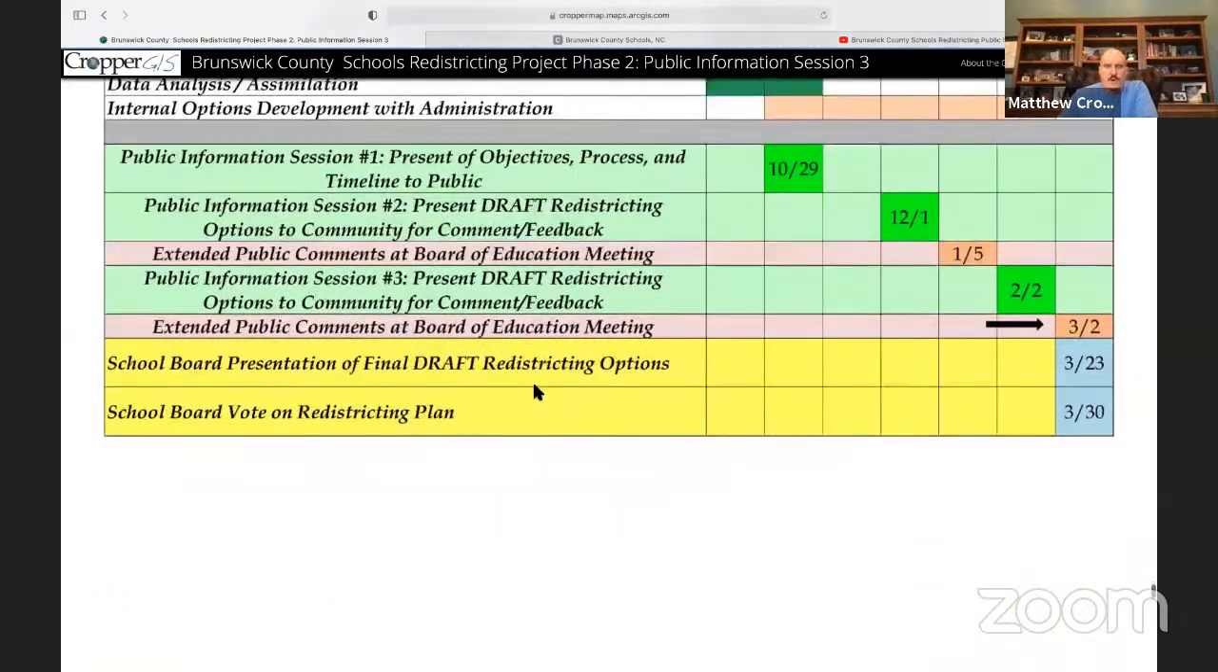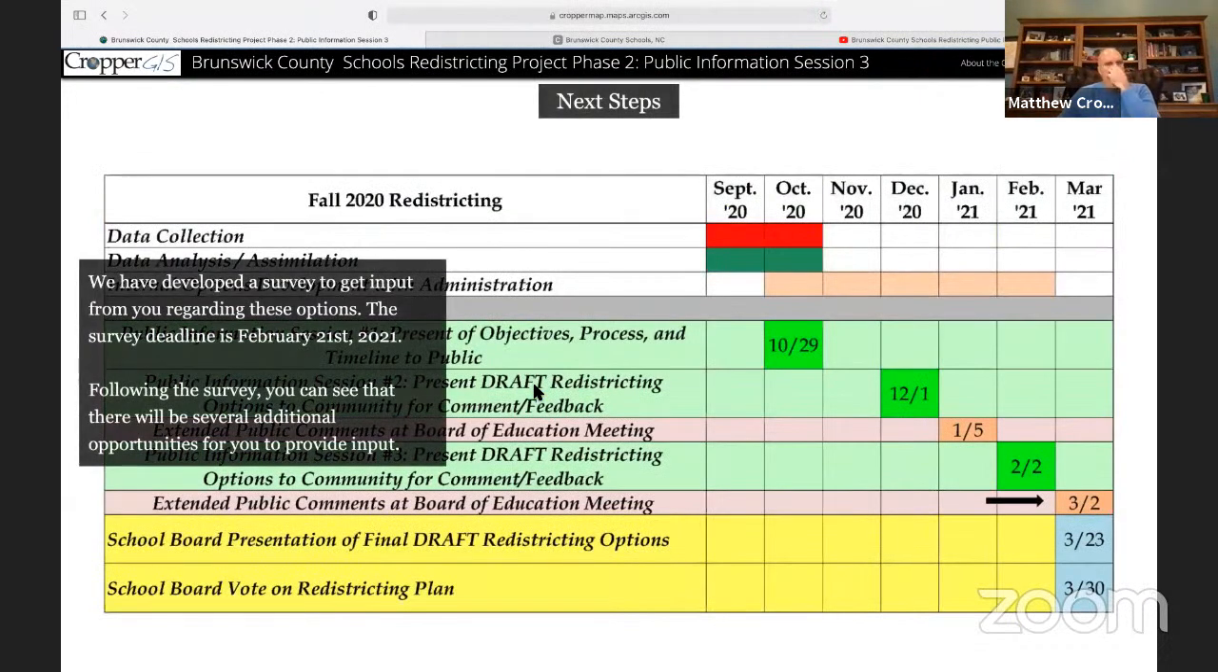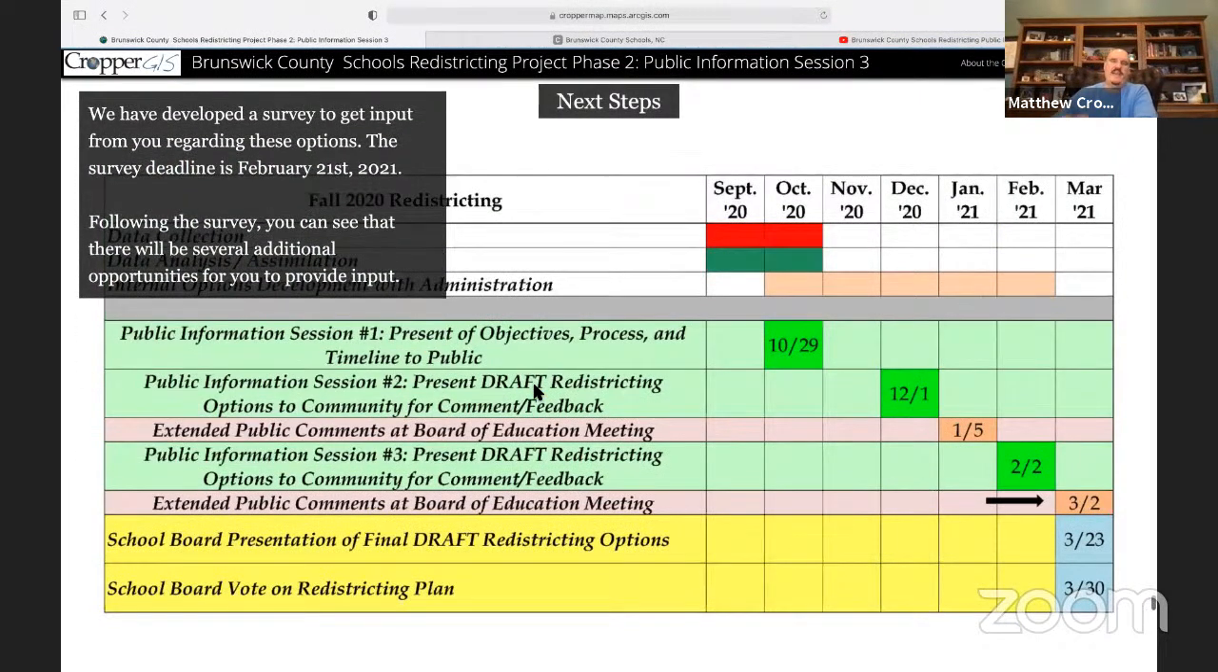So our next steps are to provide a survey for you. We do have a survey in place now. That survey can be found on the Brunswick County Schools redistricting page. If you go there, there's a link to access this survey, and you can go on there and fill out the survey.